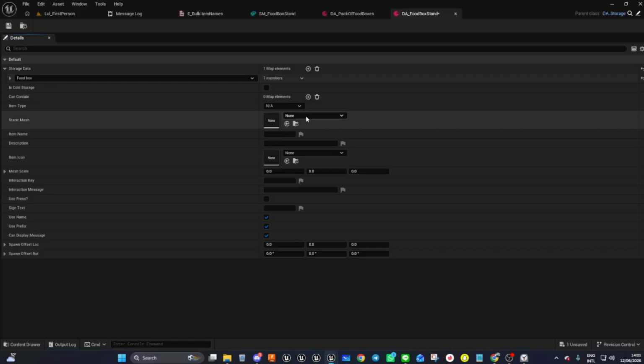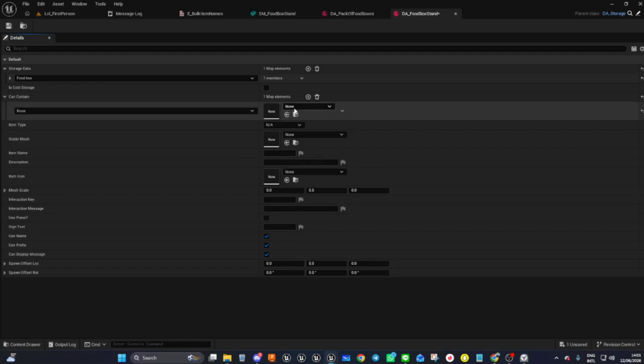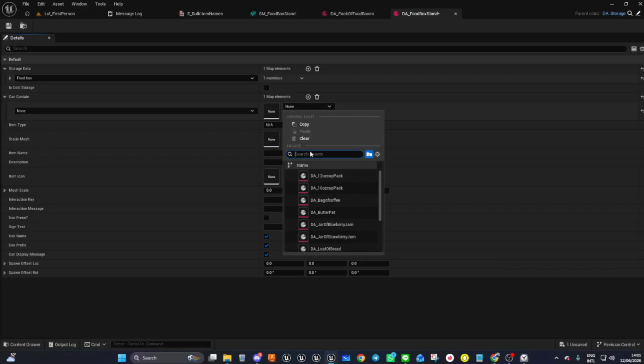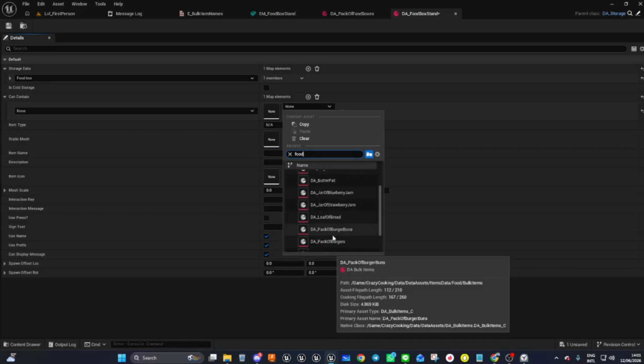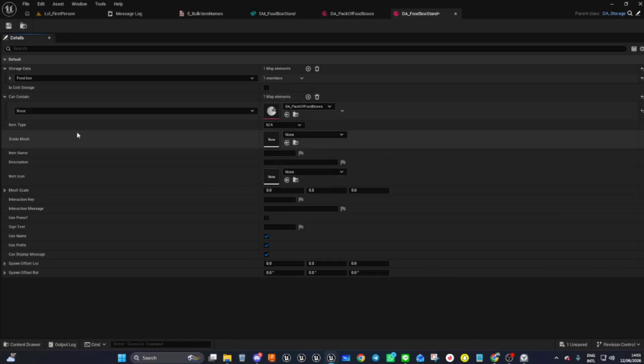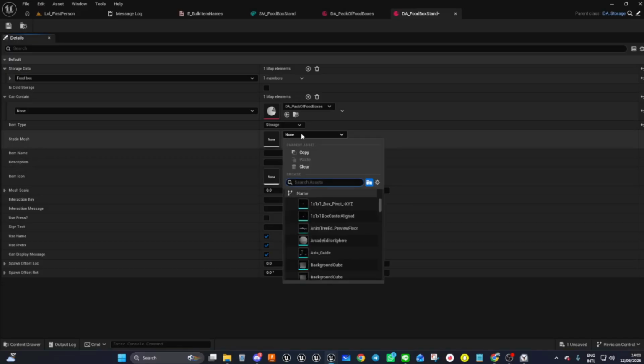Can contain up here. Add an element, and we're going to choose our food box pack. PA pack of food boxes. Item type is storage. Static mesh is the food box stand.